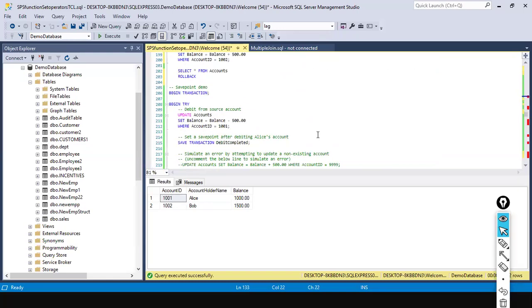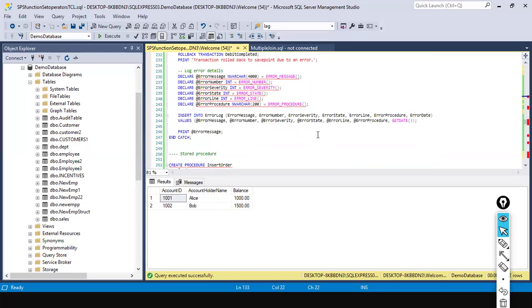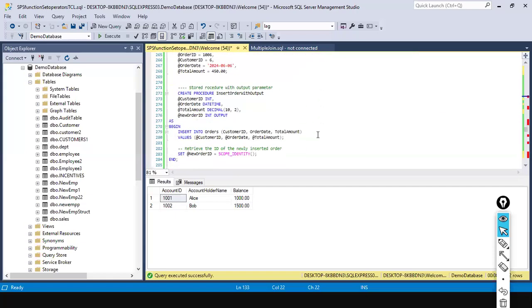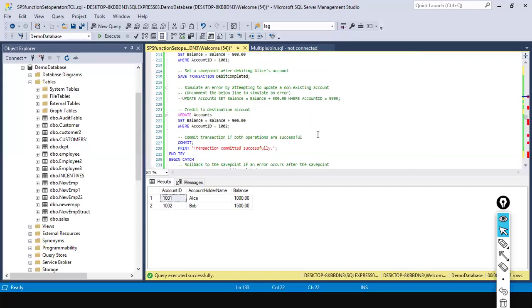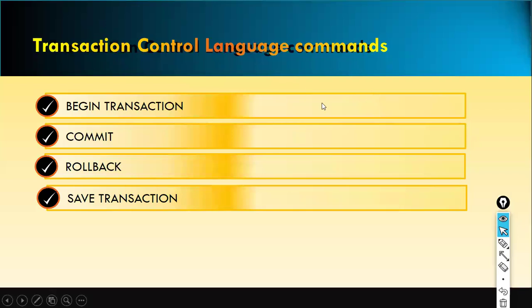Hope you understood what is begin transaction, what is try catch, and what is rollback and commit. That is what we discussed so far. Instead of rollback, had I mentioned commit here, you would have made the change permanent. So here you would have seen 500, here you would have seen 2000, right? That is what this one is all about. So now we understood what is begin transaction, what is commit and rollback.